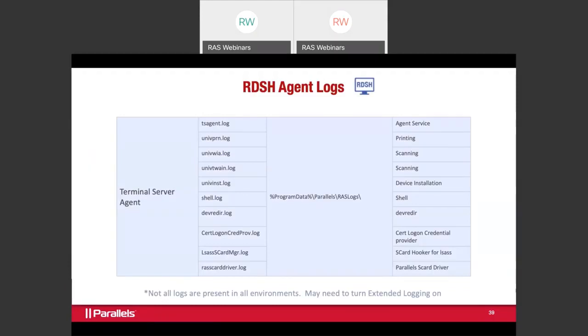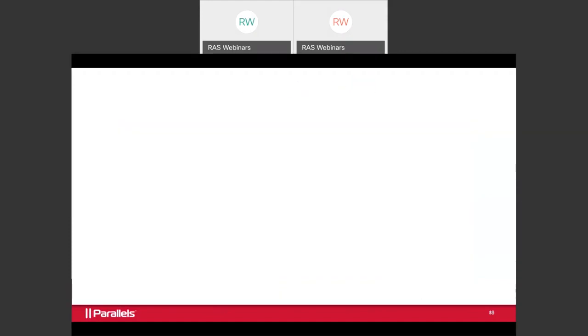Program data is usually a hidden folder, by the way, so you have to turn on hidden files and folders to see that. These are the ones that are associated with the terminal server agent. Again, TS agent is always there. Some of the others may or may not be. I'm not going to read through all the logs. You're going to have access to these slides. I just wanted to list them here so you would be able to see them. I don't think this information is in the admin guide.